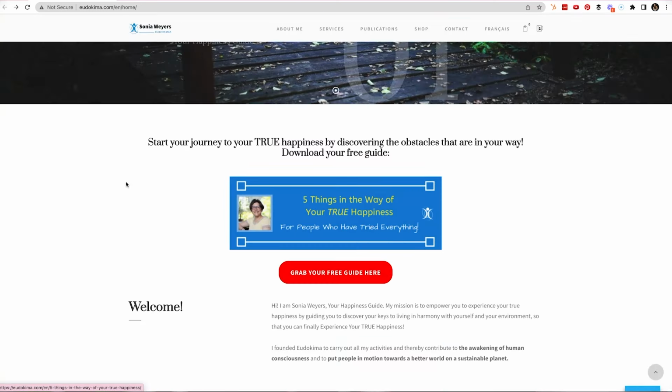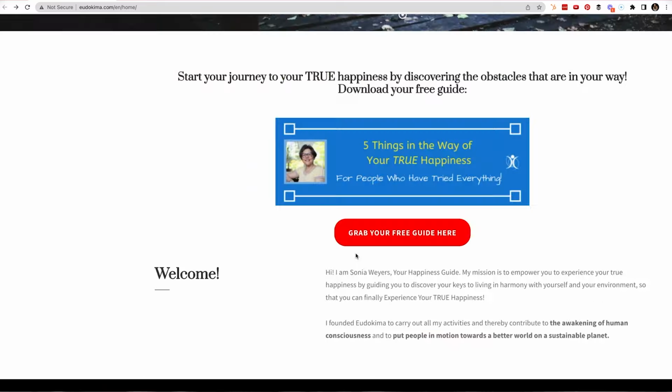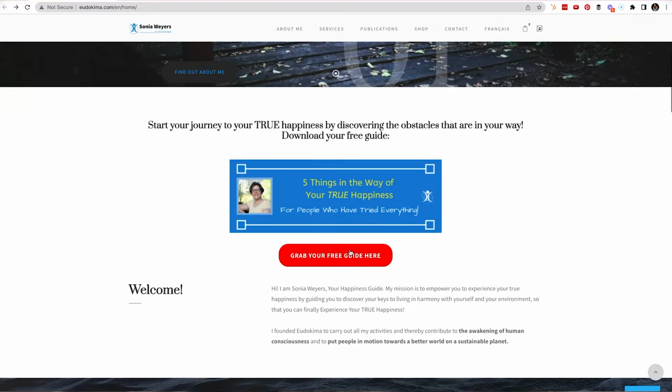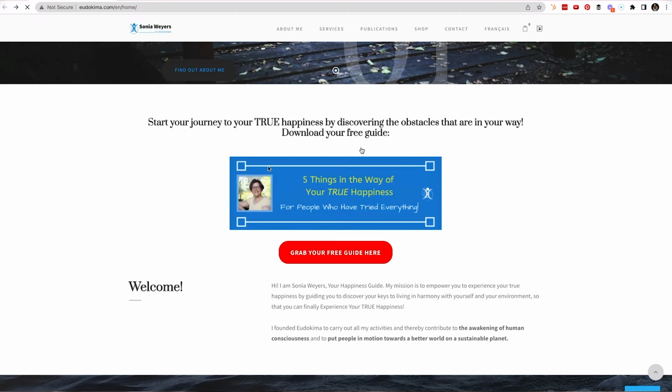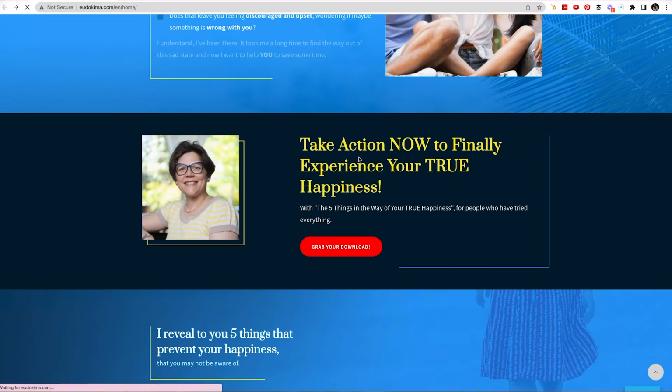I don't think that you have to have 2 different pages. I'm not quite sure why this goes to a second place to get them to opt in. So I would condense that into one thing. Grab your free guide here. They're both linked up, it looks like. And this is going to a page where they have to click another button.